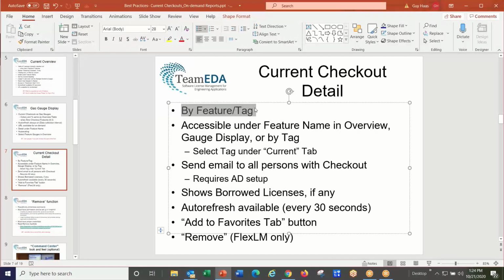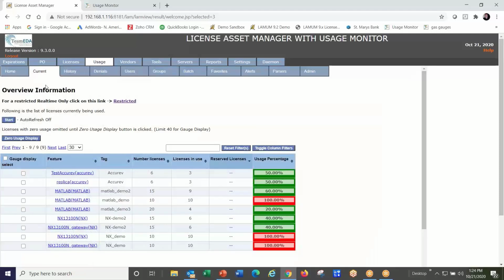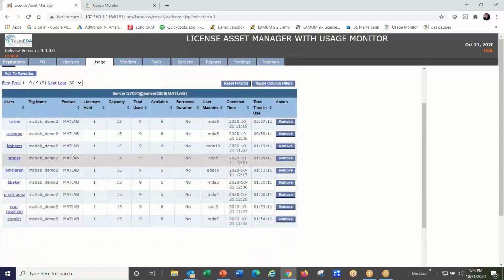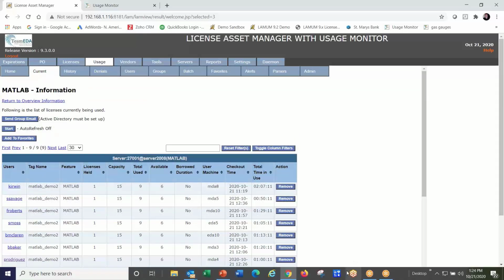So that was by tag, what I just showed you. If you're doing it by feature, then you come back over here and you can look at the overview table, and these are all specific features. I can just drill in and see the usage details for that one feature only. So this is just MATLAB on this server, and that's the details for that. And any of these views can be saved up here as a favorite.